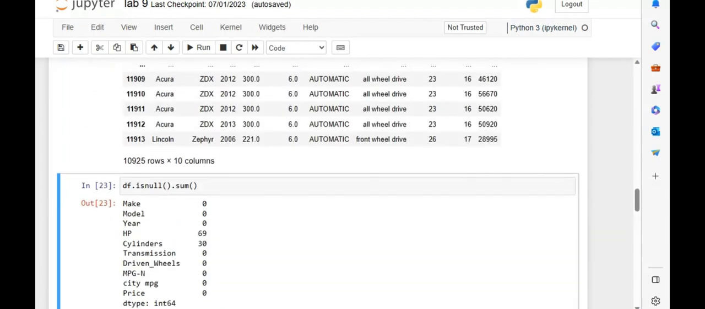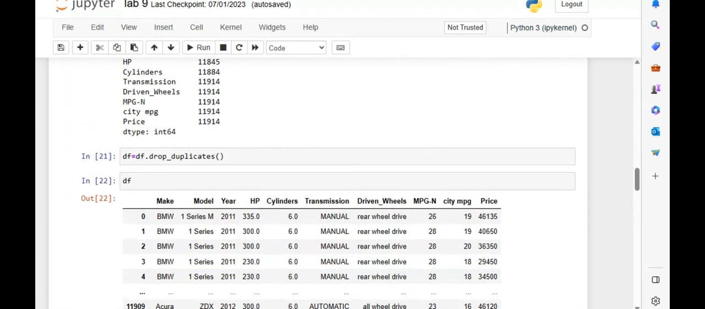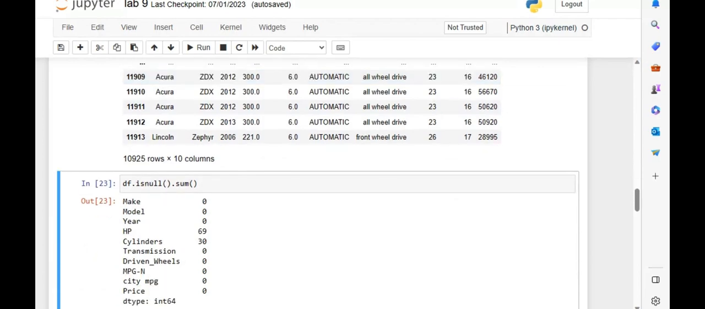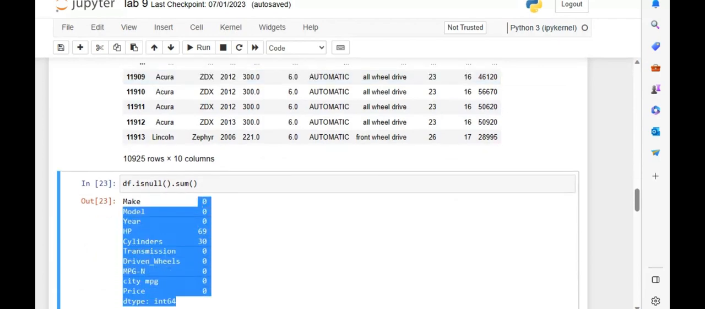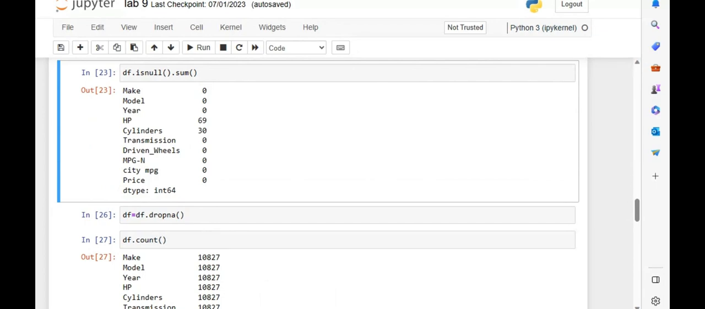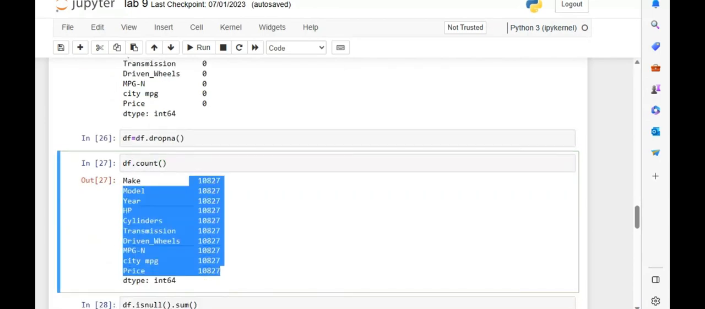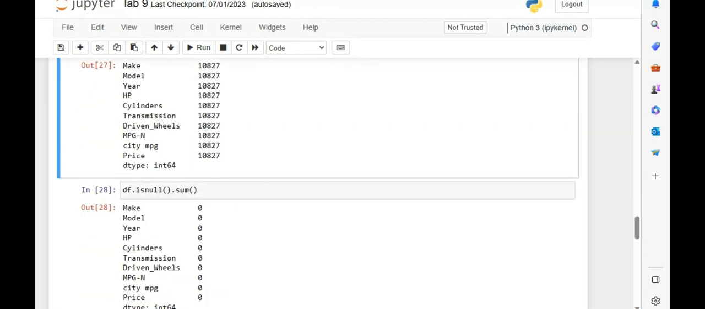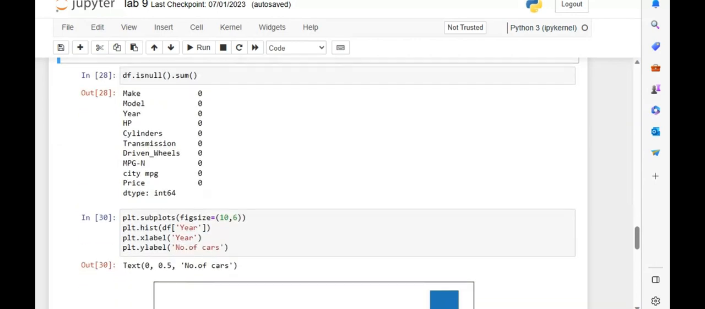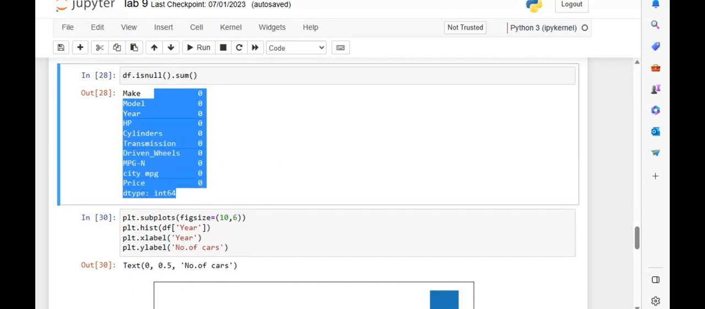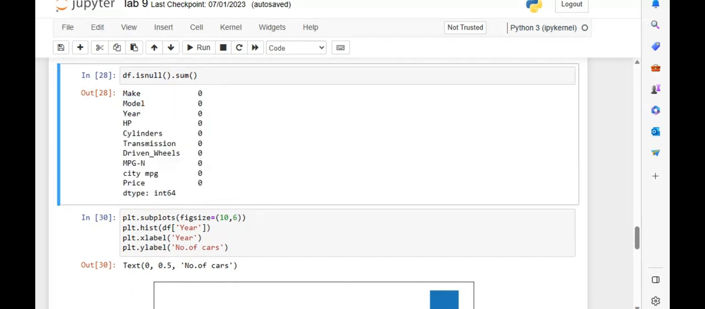Let me explain: first df.drop_duplicates drops the duplicated values, and then we find the unknown values, meaning not-filled values. We drop them with df = df.dropna and count the values again. Everything is similar now, so we have cleaned the data. Then df.isnull().sum shows we have no null values here, which is the expected output.